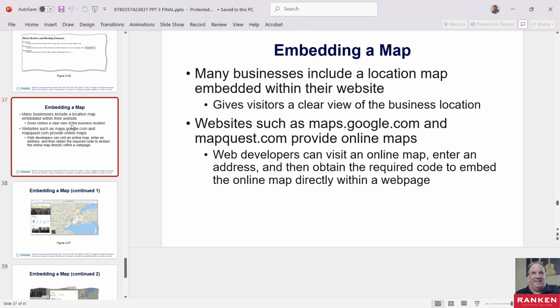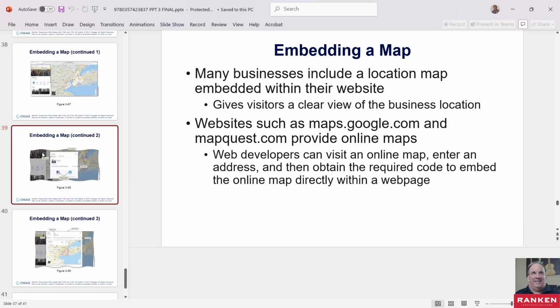Okay, embedding a map. Many businesses include a location map embedded within their website. It gives visitors a clearer view of the business location. Websites such as Google and MapQuest provide online maps. Obviously, there's others as well. Web developers can visit an online map, enter an address, and then obtain a required code to embed an online map directly into a web page.